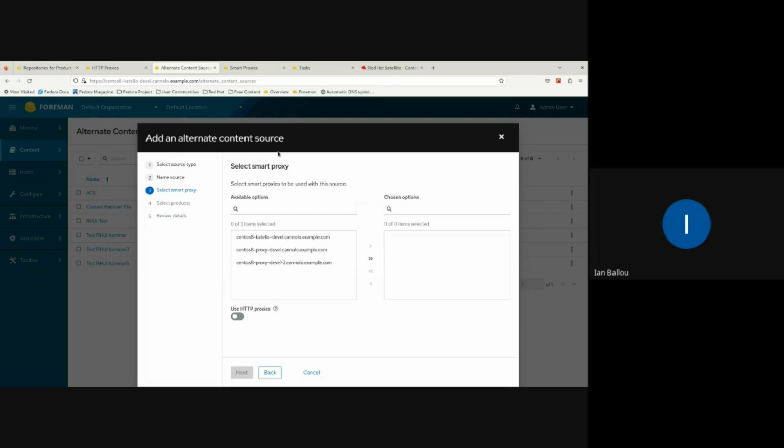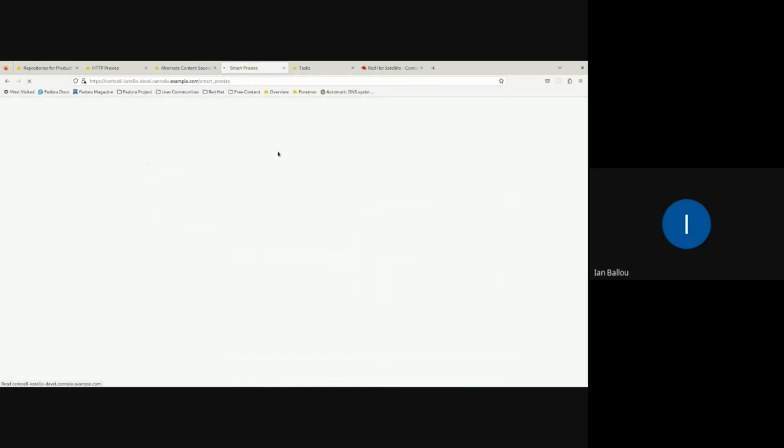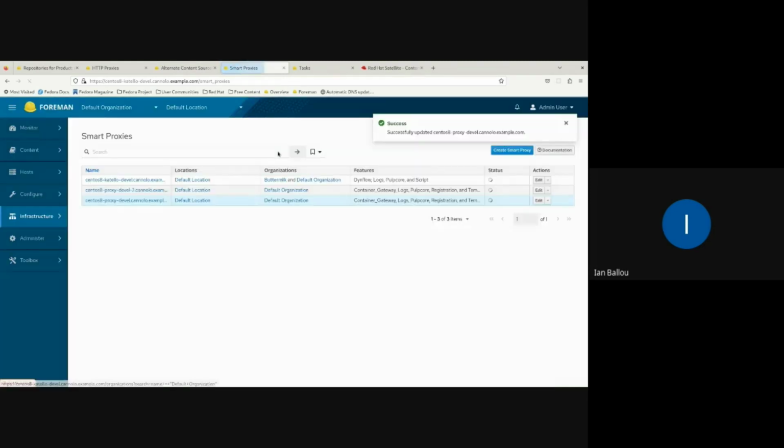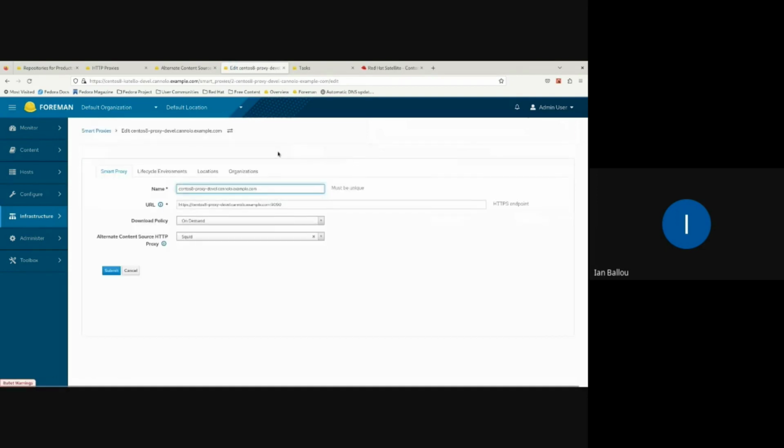So each smart proxy now has a selection, if you go to its edit screen, to edit the alternate content source HTTP proxy. So let me load up one of mine and I'll show you what I mean. It'll be right on the first page on edit. You see here we have a little description just to explain. And you can select an HTTP proxy that you have defined.